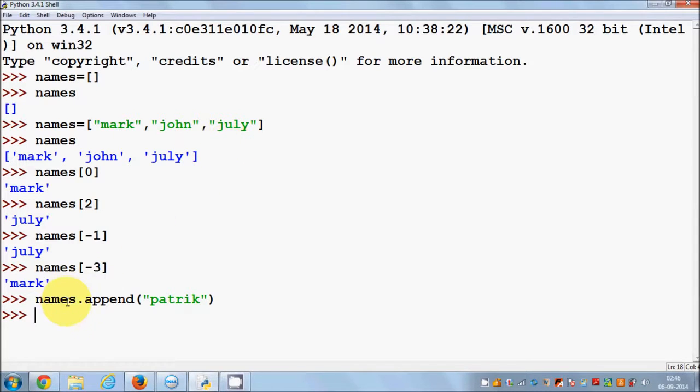Now this names, which is the name of the list, dot append, which is a built-in function in Python, has appended or added one more value to my names list. And now when I print my names list, it has 4 values and it has added this extra name to my list.